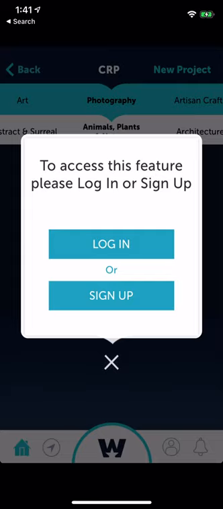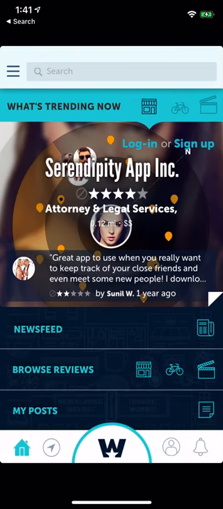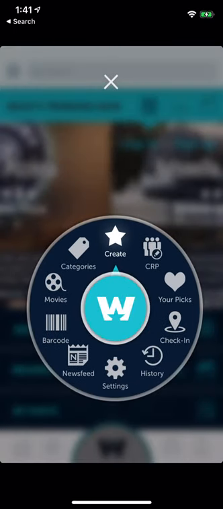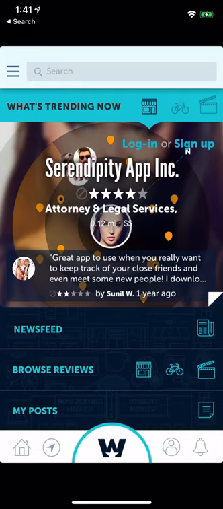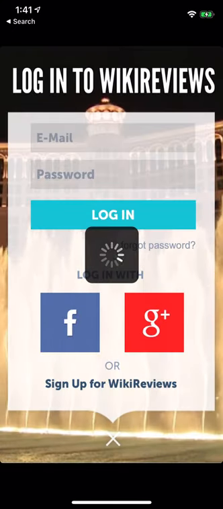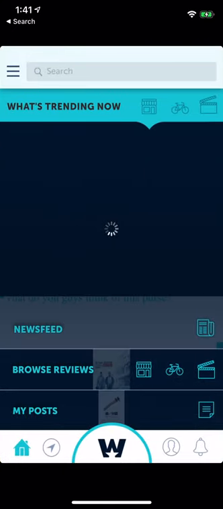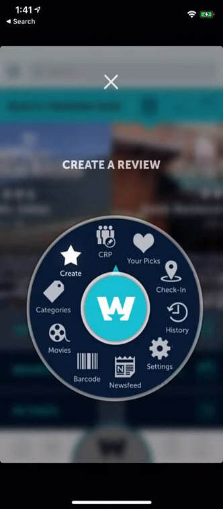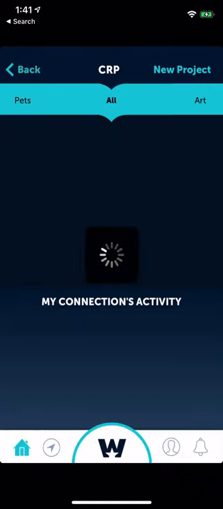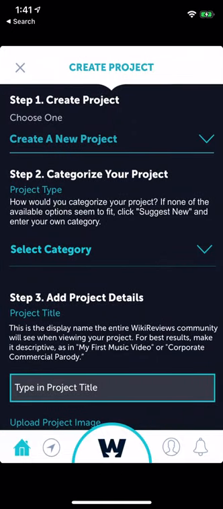Now see everywhere where a user can make a contribution or do anything like write a review, we actually ask them to log in or sign up, okay? So let me log in. So we can go back to the CRP section. Browse reviews. This is browsing projects. Now here you can see in the top right, you can create a new project. Right here.